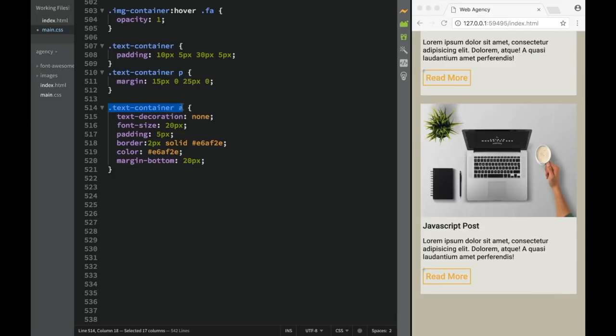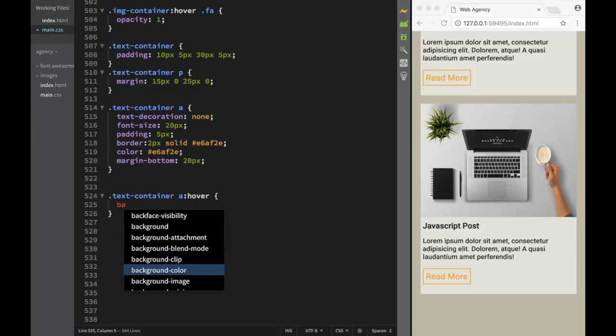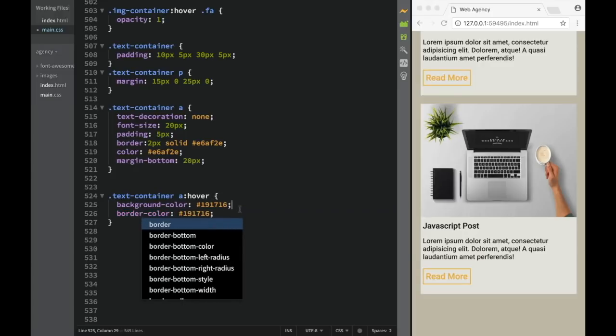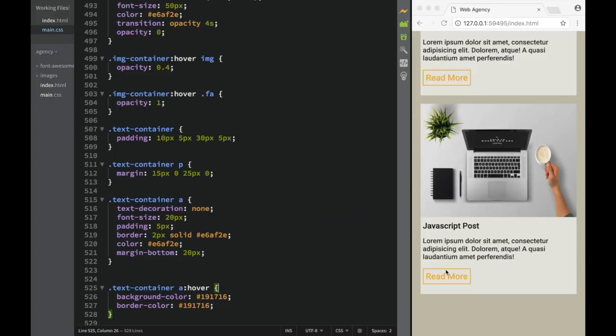So we're going to go over here, and we're going to copy this and paste it over here, and we're going to say hover. And what should happen as we're hovering, we're going to change the colors, right? So I'm going to say background color, and this is going to be hashtag 191716, right? So the black one, and obviously the border color is going to be the same, right? So we're going to go over here, and we're going to say this is going to be border, right? Border color, and it's going to be the same, right? So let's check it out, right? So as you can see, as I'm hovering, this is how it's going to look.